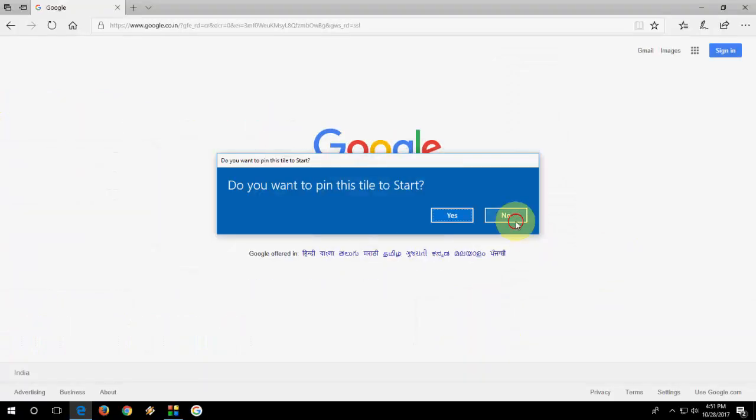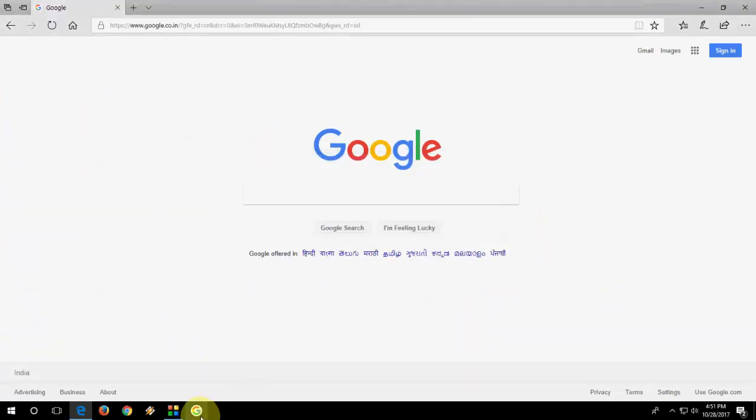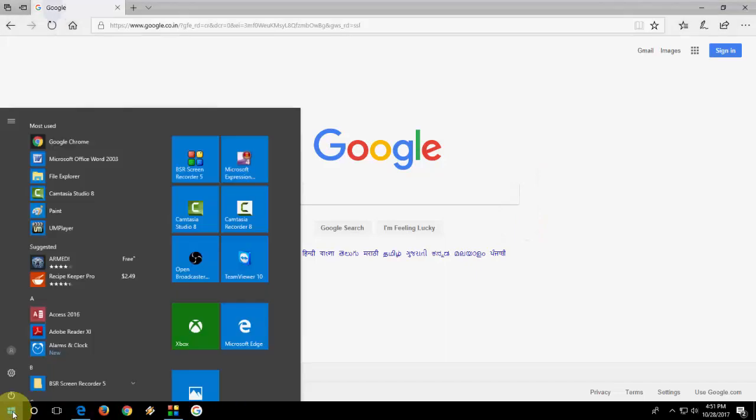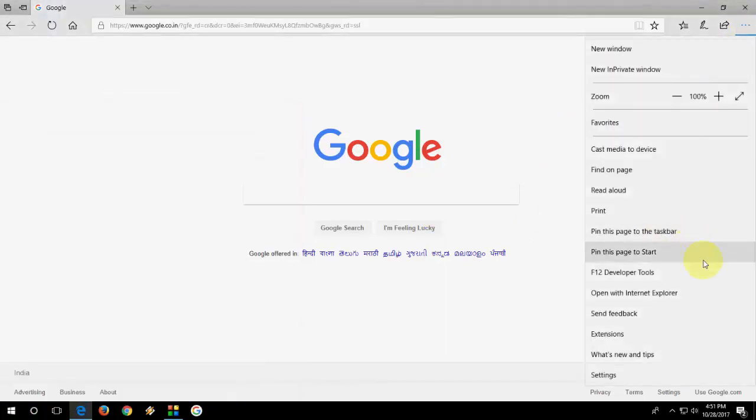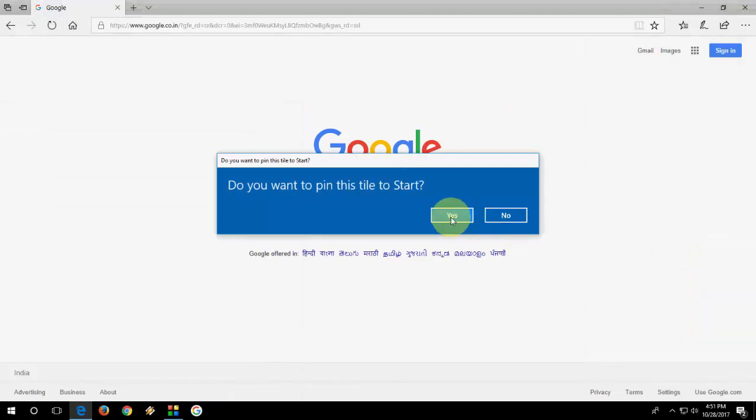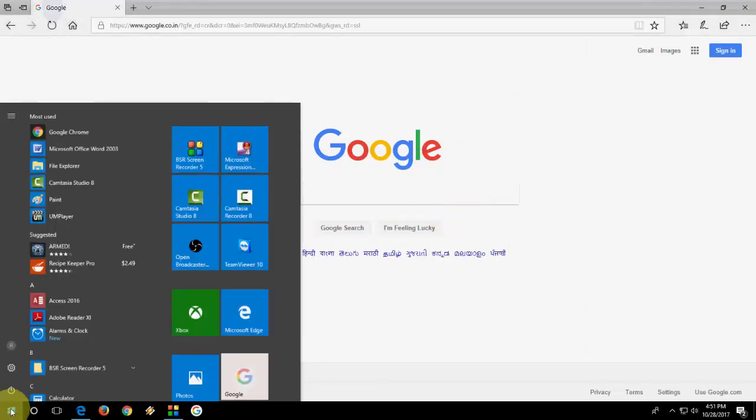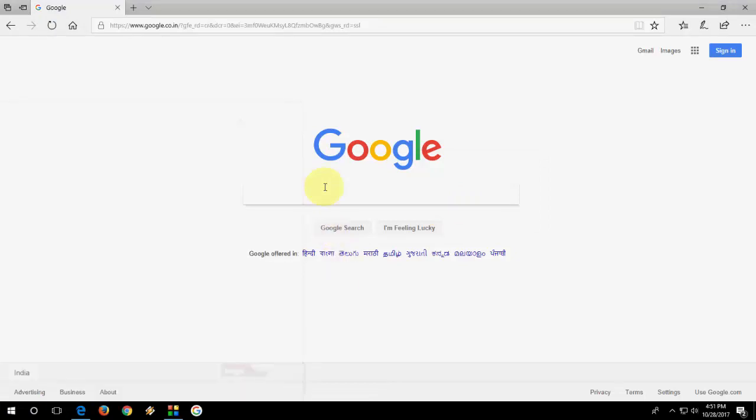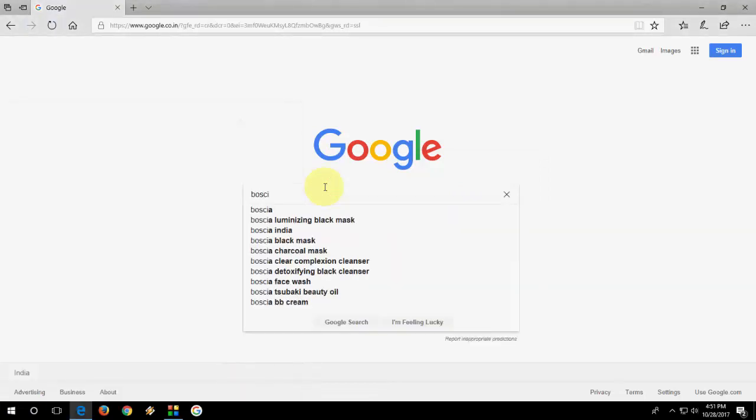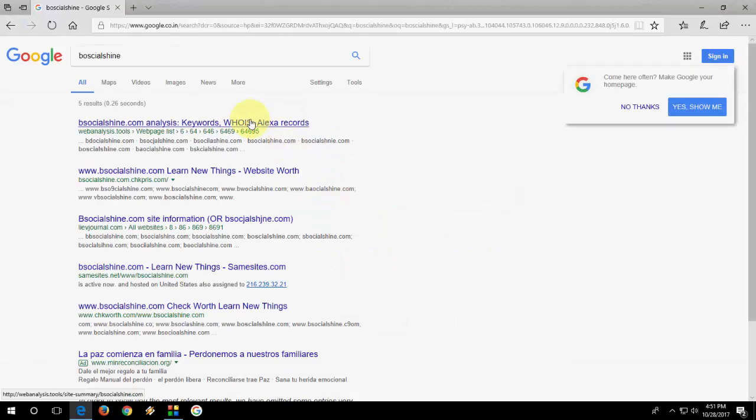So here I got Google on my Taskbar, as well as pinned to Start. Okay, so here I got Google. So like this, you can use it for any website.